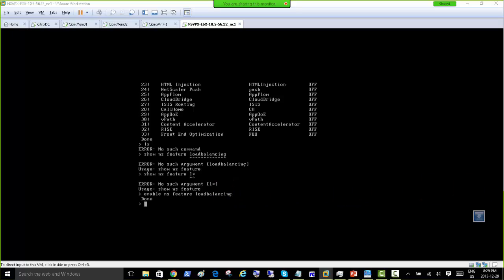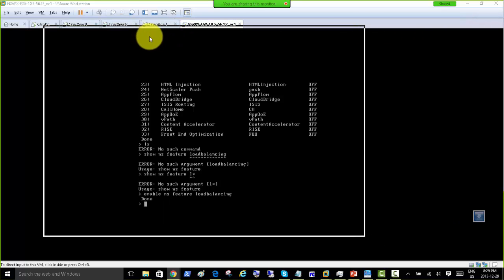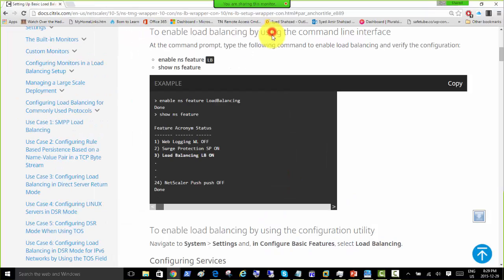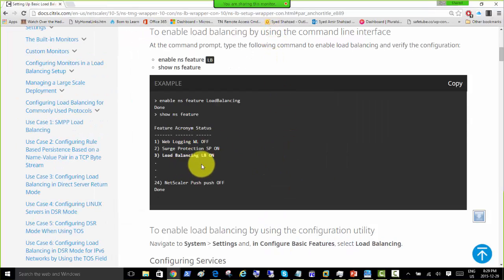So let's go ahead. If it is done, then I wanted to walk you through some of the other things. So show ns feature, right? That's what I was trying, and it showed the whole set of features, and it did not give an extra command. NetScaler push was off, but anyway, it says it's done.